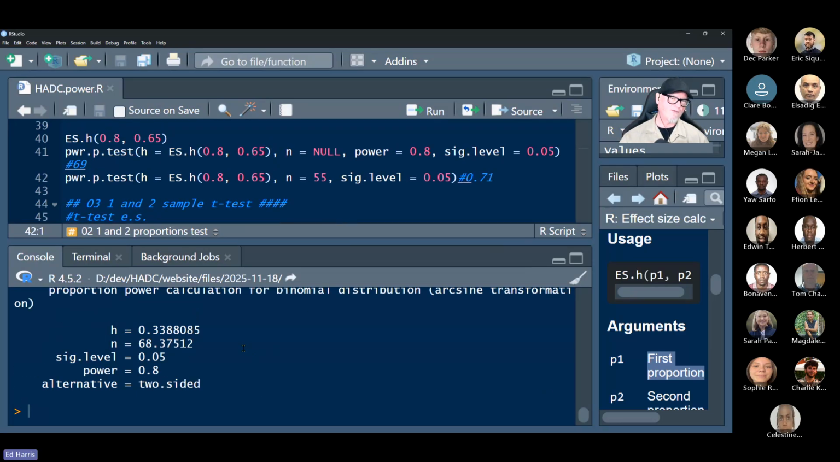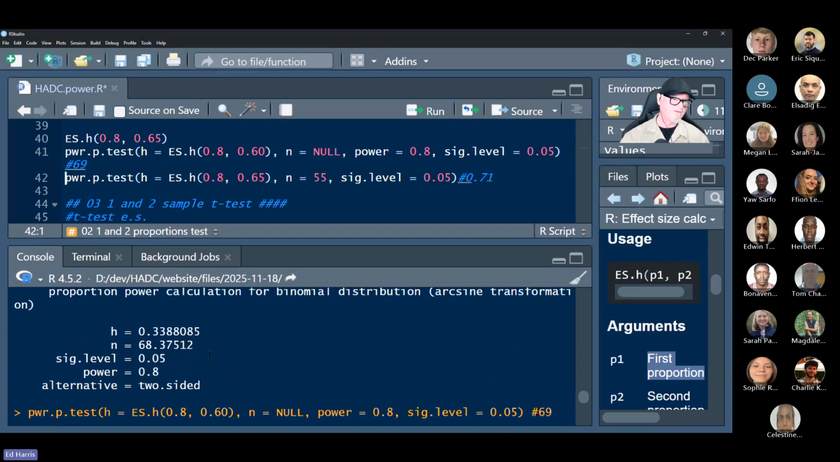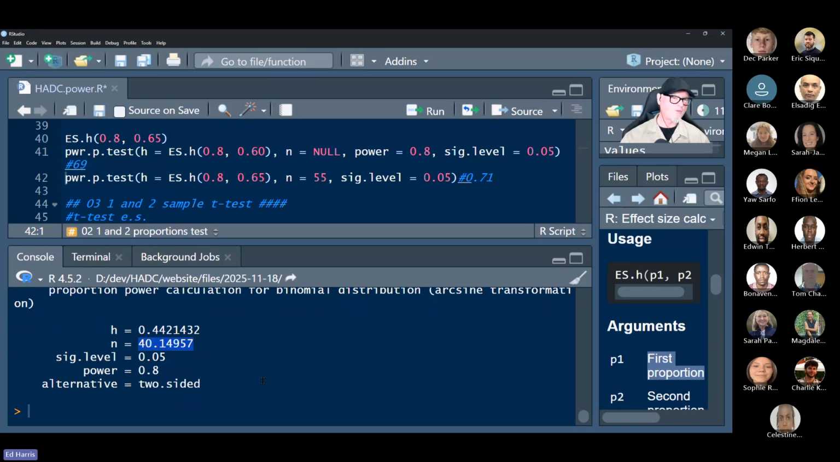And the way that statisticians use these tools is we don't just run these once, because there are some uncertainties. We're probably just estimating what these differences are. You know, what if the difference is a little bit bigger? Let's run that, 3, 2, 1. Oh, wow, that had a big difference. So we needed 69 subjects if that second proportion was 0.65. We needed 41 subjects if it's 0.6.